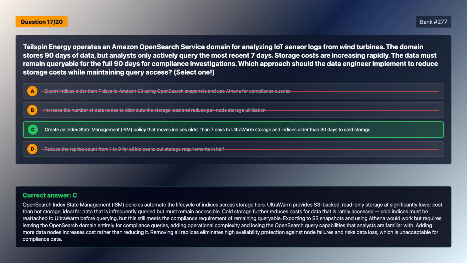Exporting to S3 snapshots and using Athena would work, but requires leaving the OpenSearch domain entirely for compliance queries, adding operational complexity, and losing the OpenSearch query capabilities that analysts are familiar with. Adding more data nodes increases cost rather than reducing it. Removing all replicas eliminates high availability protection against node failures and risks data loss, which is unacceptable for compliance data.